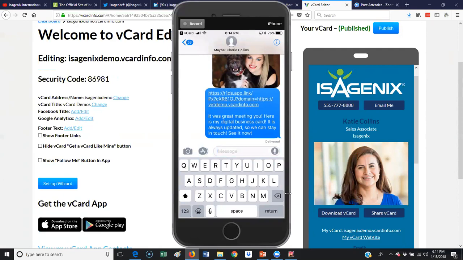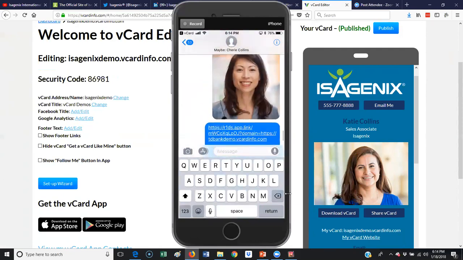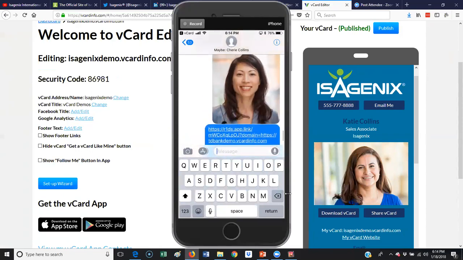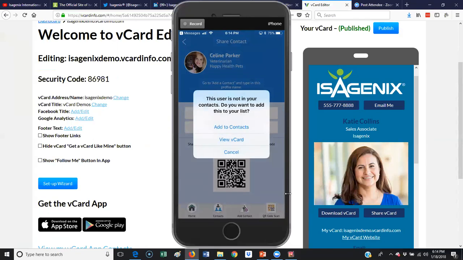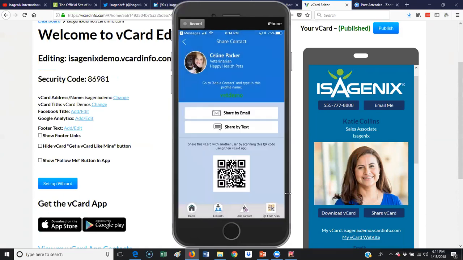Now, if we look at some of the other cards here, like this card here, we can click on the link and I'll show you what happens. It says this user is not in your contacts. Do you want to add this to your list? So I can either view the card or I can add to contacts. Let's just view the card.